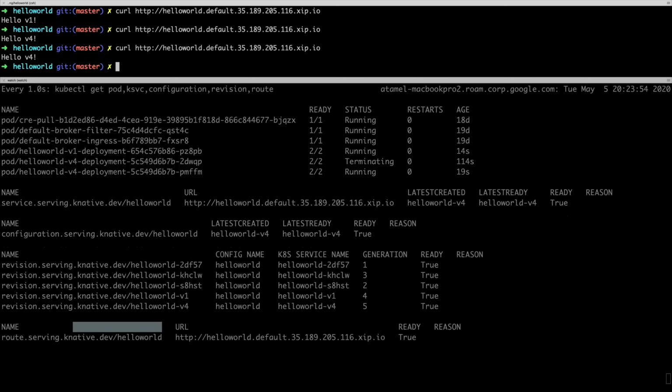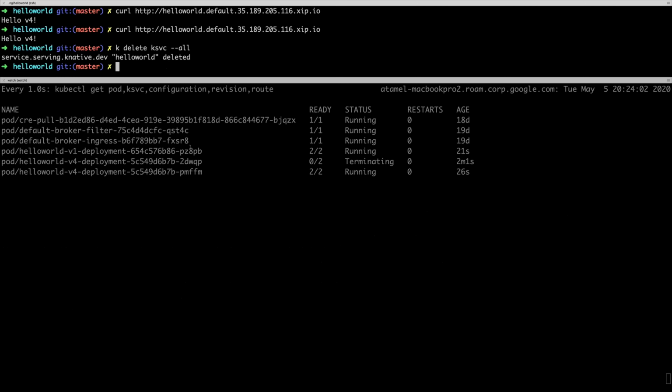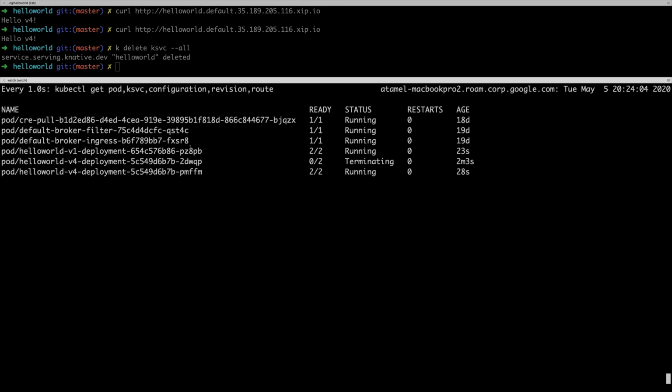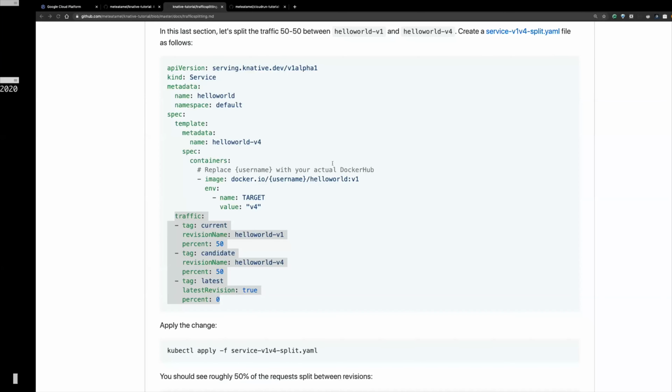And then once we are done, let's say we are done with the service, I can just say kubectl delete knative service all, and this will delete all my knative services, and then all the processes will be terminated, and these will be terminated as well, and we're back to normal. So this is Knative Serving in a nutshell.